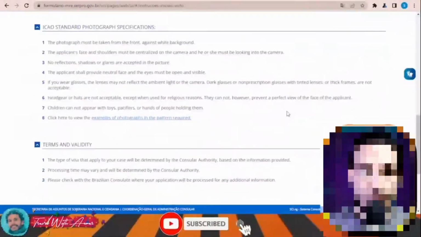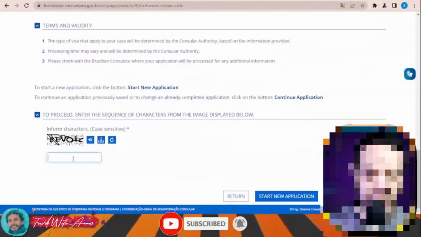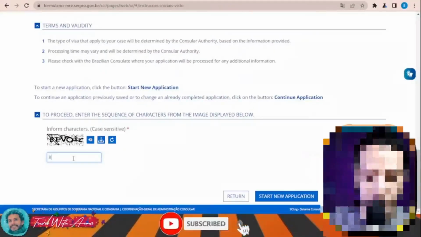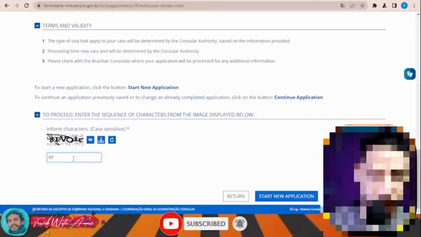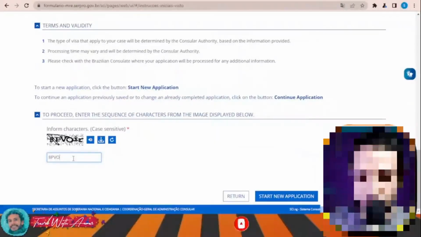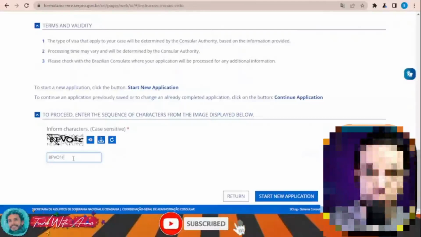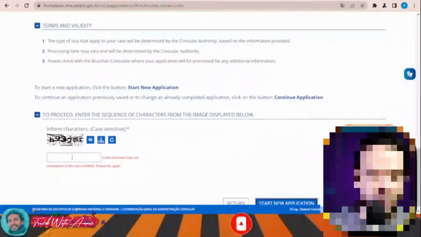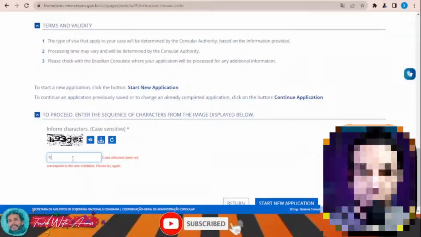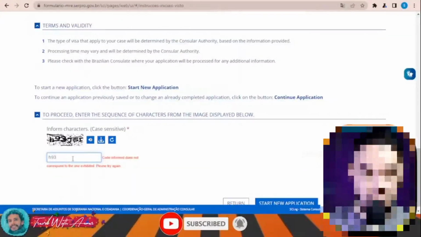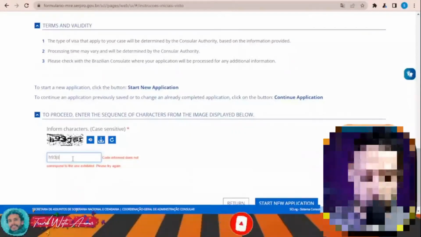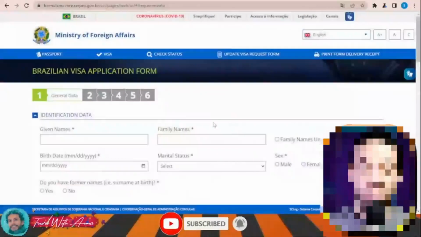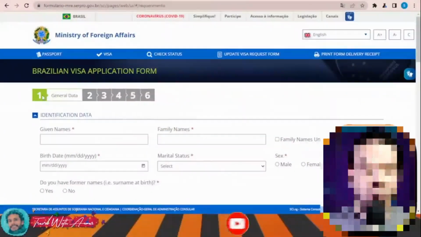Okay, you read the regulations here, and here you need to write this captcha and click start new application. Okay, start new application. Okay, and here you start filling all these sections.